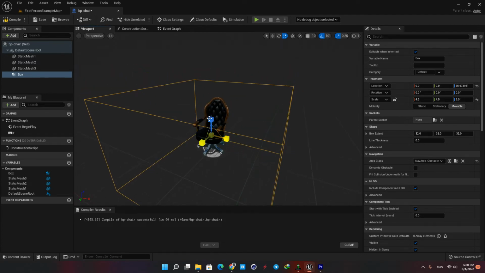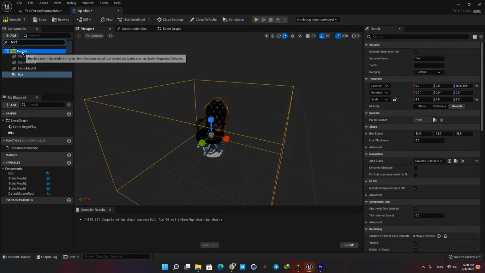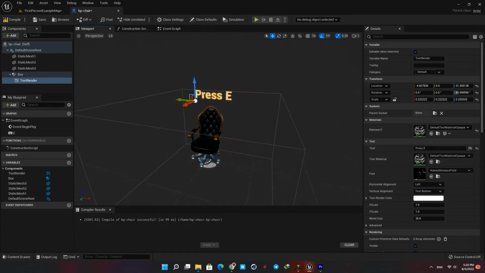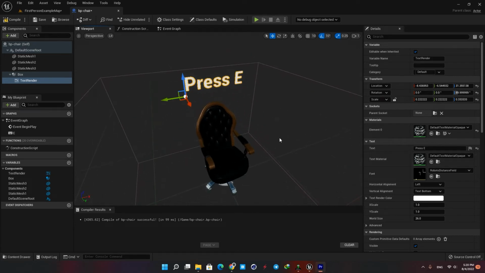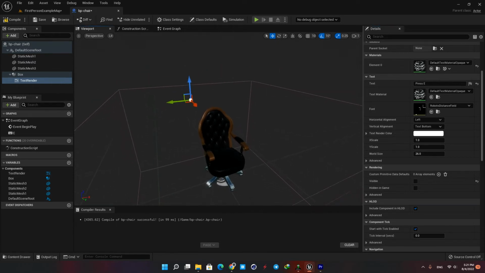Again hit add and type text render. Place it above the chair and in its details tab change its text to "press E". Now make it invisible so whenever we go into the collision box it becomes visible and when we go out it becomes invisible again.